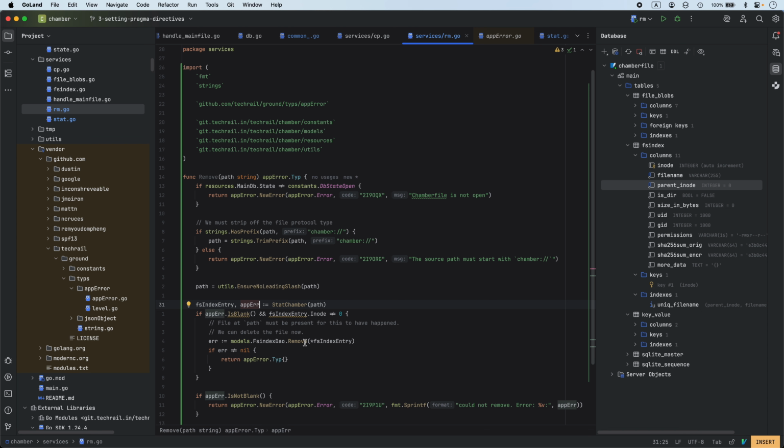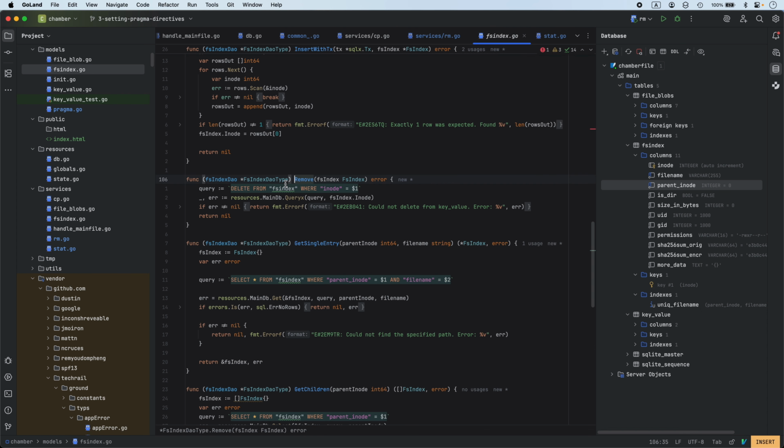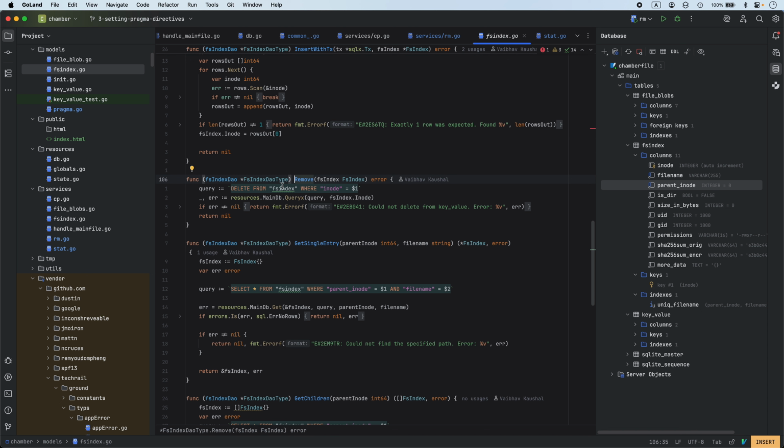So we are going to remove this. What does remove do? Just have a look. Delete from fs index where inode is equal to $1. What is $1? fs index.inode. So whatever you send here, that entry's inode is what will get into the query, and we'll try to remove it. With the foreign keys in place, it should also delete the file blob. We'll test that.